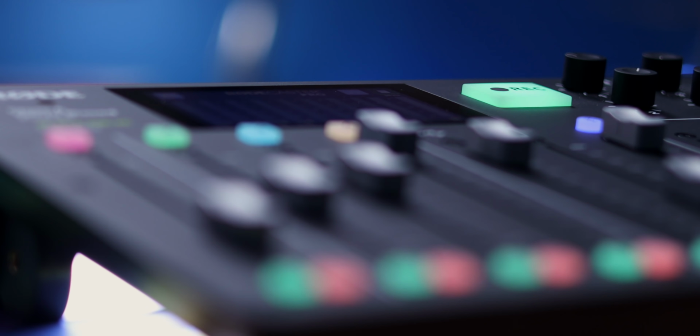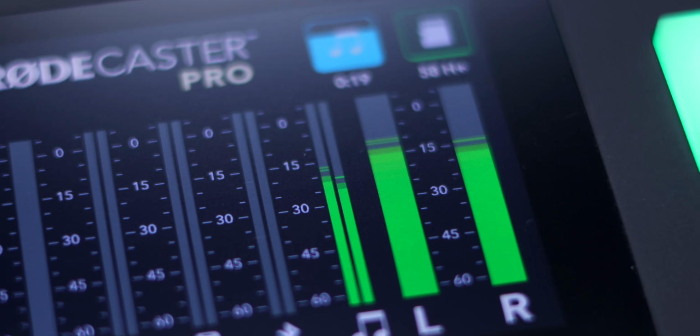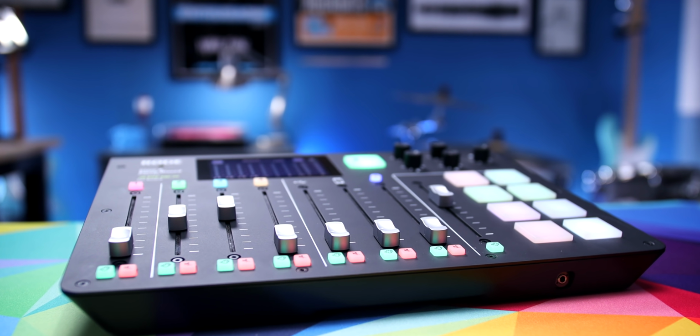It's no secret that the Rodecaster Pro is an awesome audio tool, but it has so many features that it can sometimes feel overwhelming. Today I'm going to share my top 5 Rodecaster Pro tips to help you down the road faster of becoming a pro with the Rodecaster Pro.